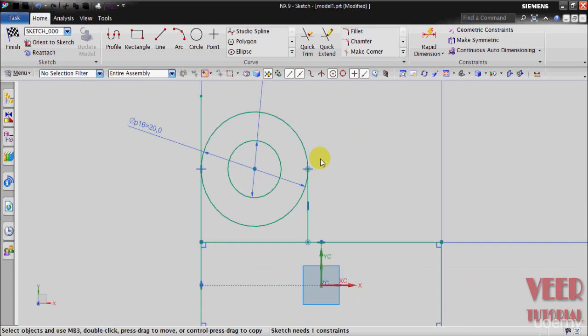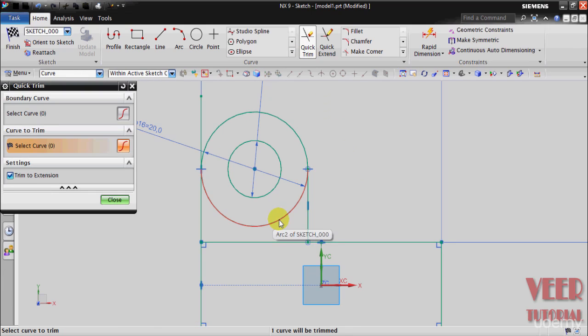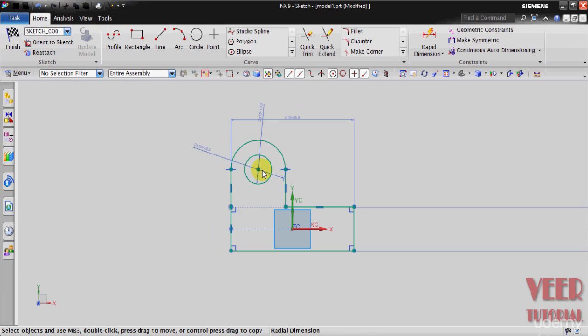Then we have to trim the extra portions. I select quick trim, this circle and this line, also this upper part of this line. These are extra portions, and close.